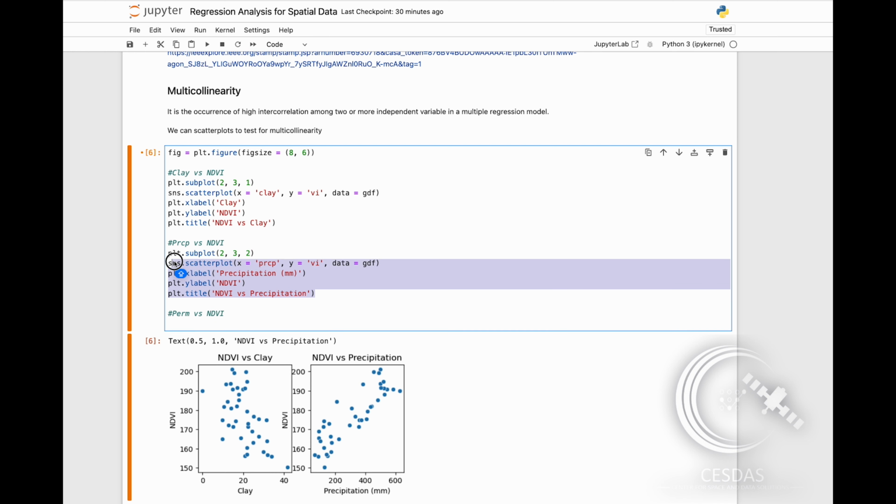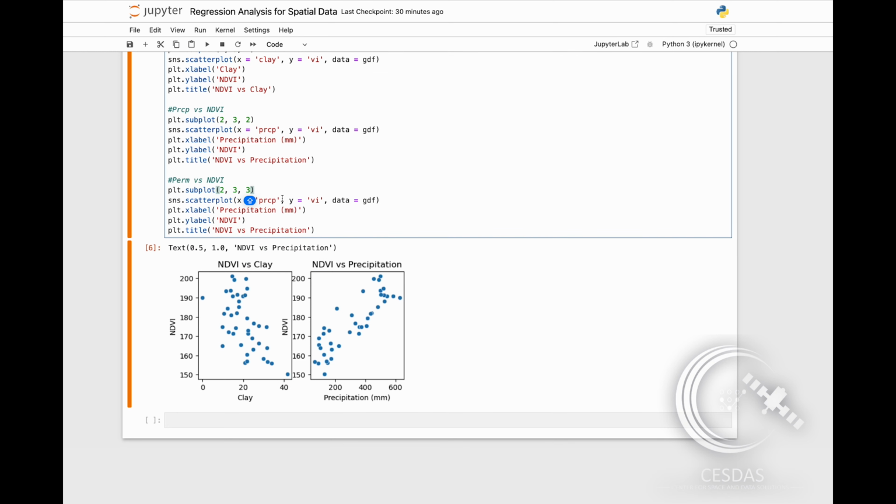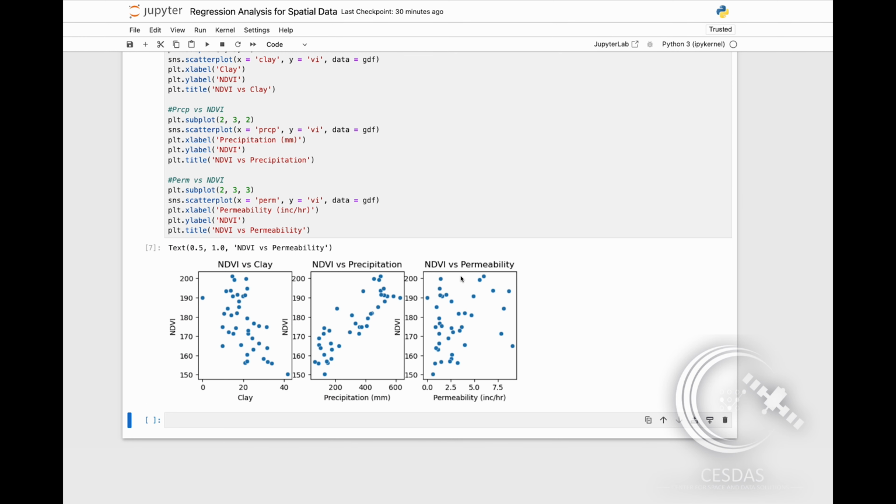So all the same thing, just copy the whole of this except the position, which is position 3 in the third column here. And then of course we are talking about permeability, so PERM, and then say here permeability, and the units for permeability is inches per hour. You can say here, change that to permeability, and see what kind of relationship exists.